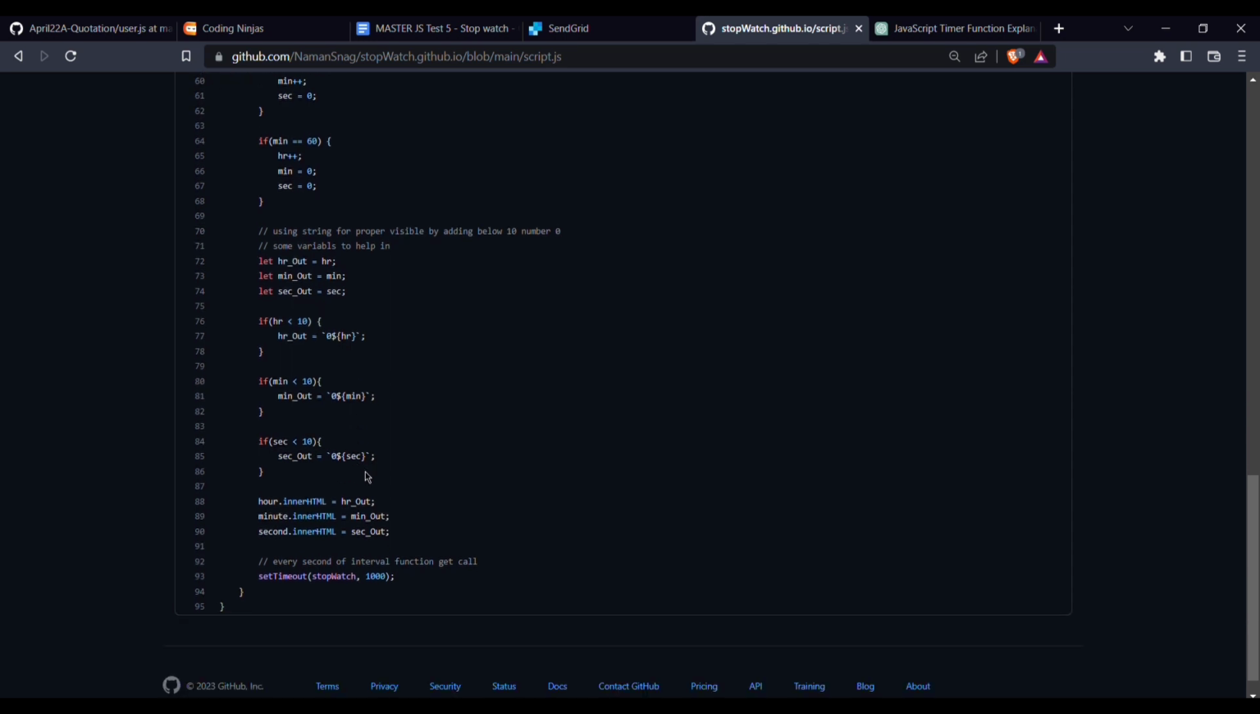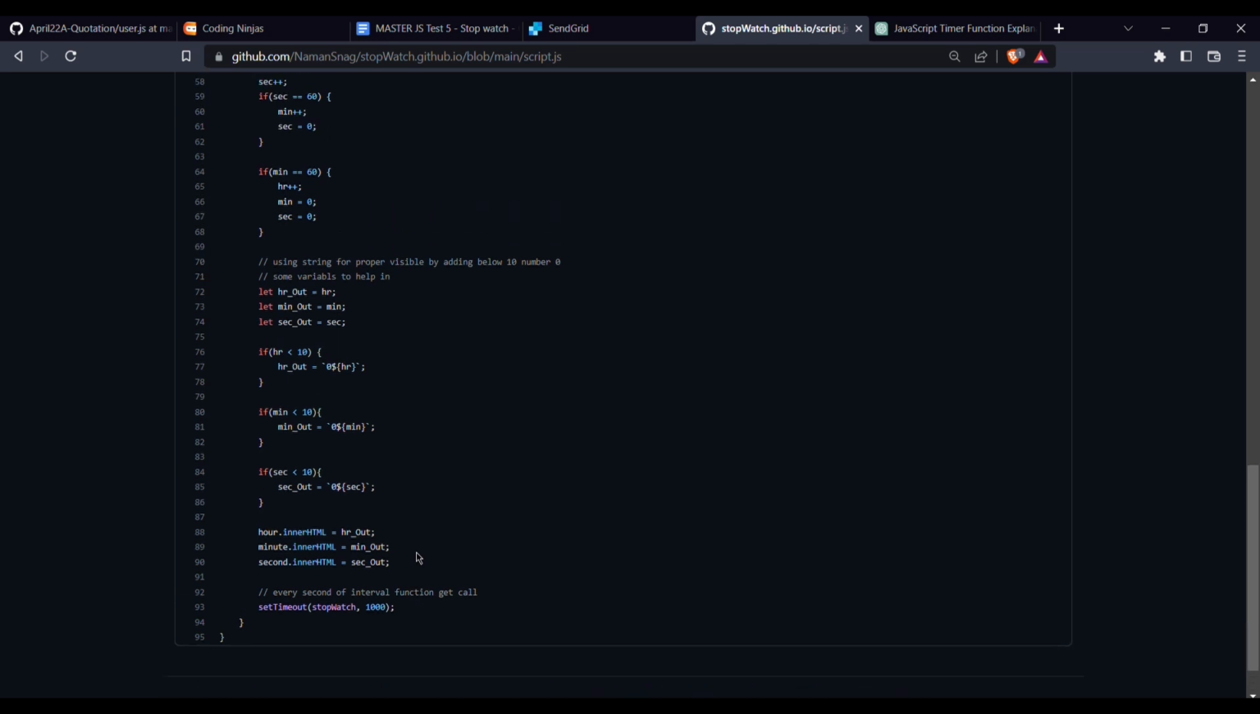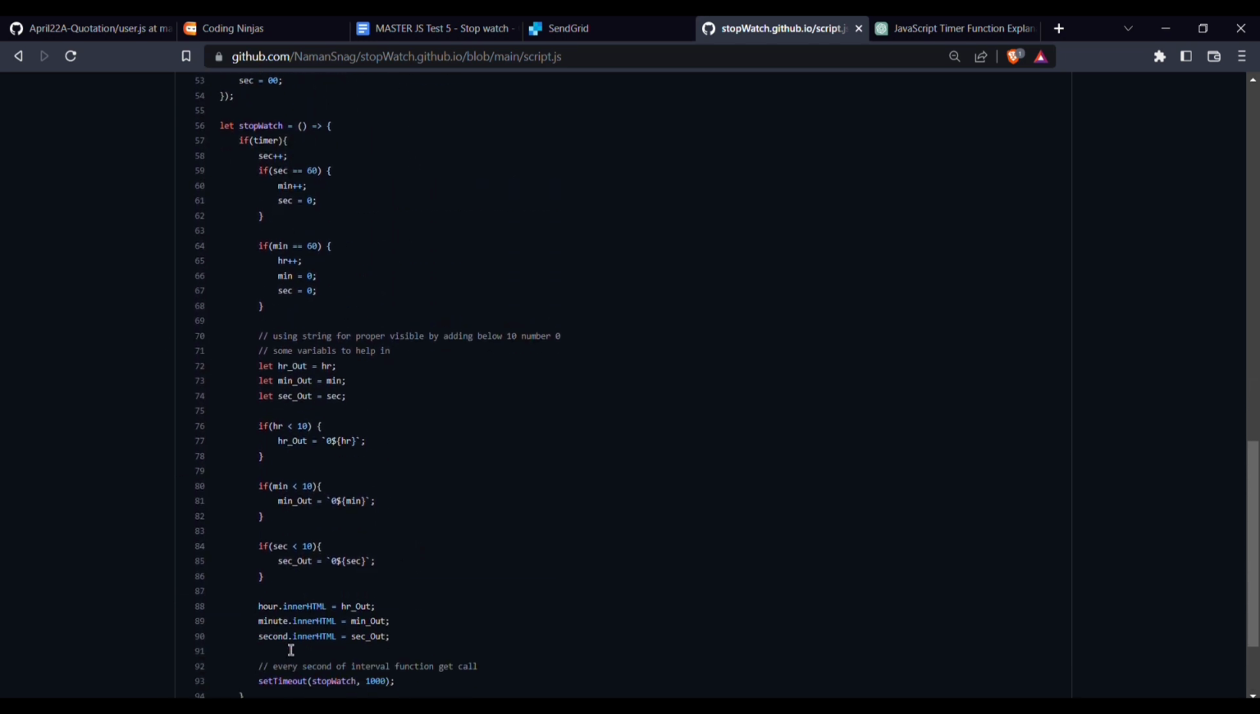Okay, and here I am displaying. And this is the set timer function, the final function, which calls itself every second using setTimeout, which is a JavaScript function that allows you to execute a function after a certain amount of time has passed. In this case, the function is called every 1000 milliseconds, that is 1 second, and every second this function calls itself.